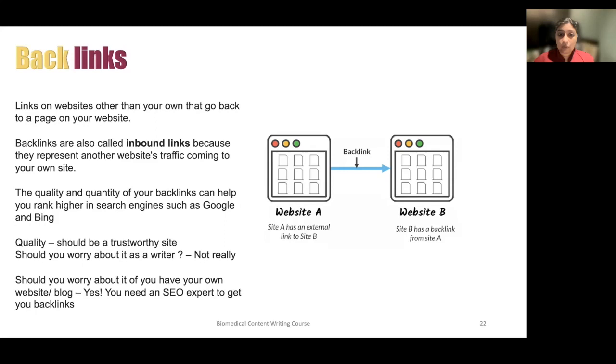So the idea is that you are basically linking to a quality website. If this is your blog and you have reference to an article from the CDC website, you have created an external link to this website. But the CDC has a backlink from your website, right? It has an inbound link from your website where somebody coming to your website would visit this link and be able to come to their website.